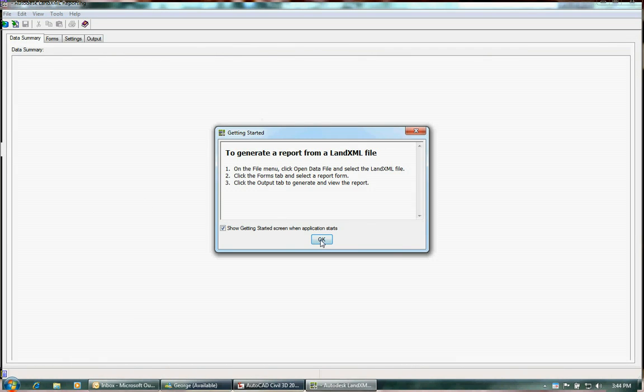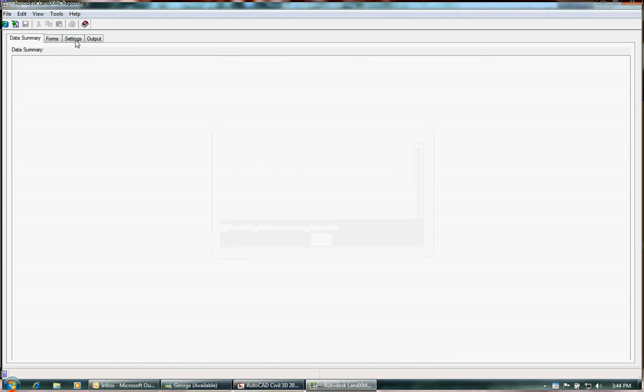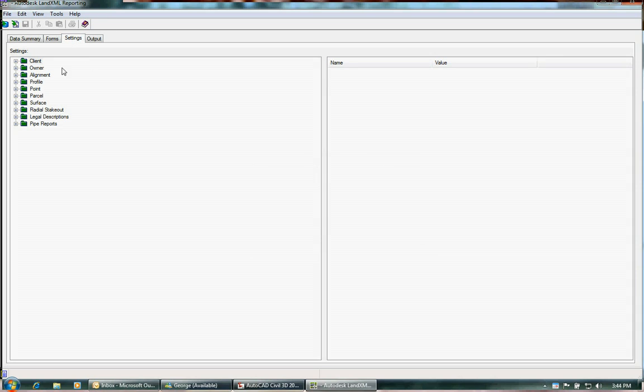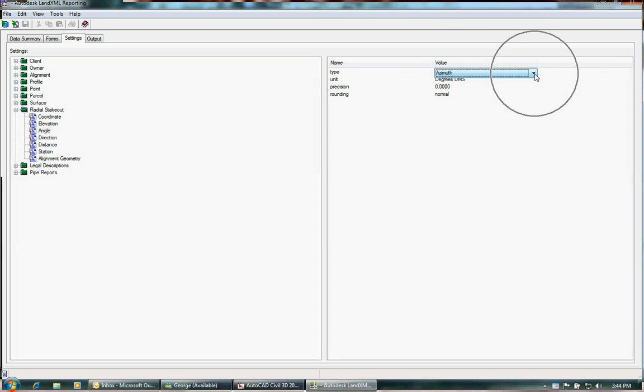You can say OK to the getting started. We need to go to the Settings tab, and then go down to Radial Stakeout. If I want to change any of this information, I can. In this case, I want to change the angle type. So I'll click Angle, and on the right side, the properties for that angle come up. Now the type is an azimuth, and if I click on it, I have a little black arrow. You hit the down arrow, and you pick what you want here. I'm going to pick Angle Right.